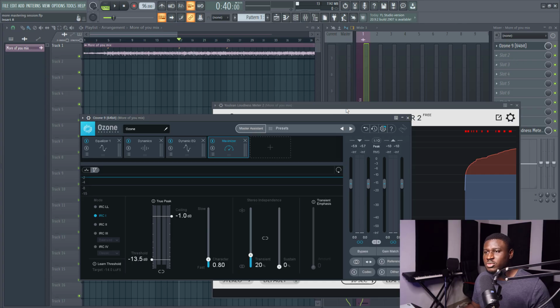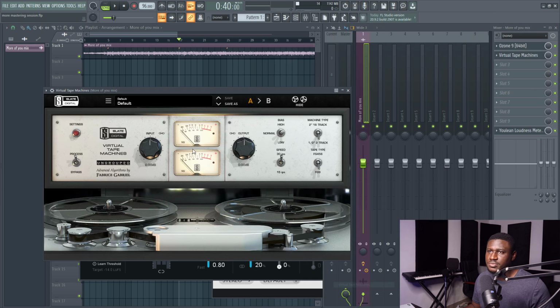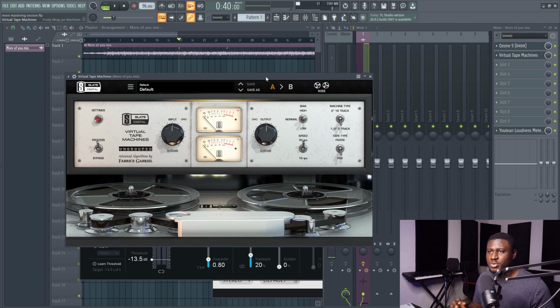All right, so next I'm going to come to the maximizer and make it louder. We're going to use a tape saturation plugin, so we're going to look for Virtual Tape. Yes. I'm going to use this plugin to add a little bit more character and feel to the master. So let's listen.